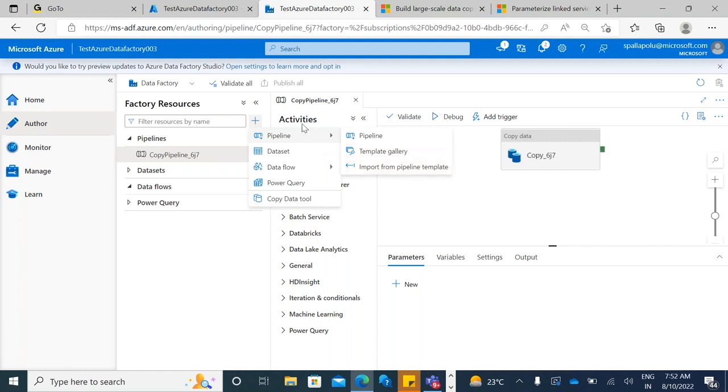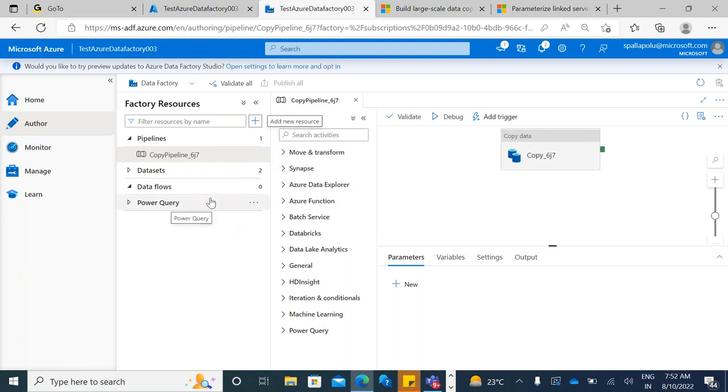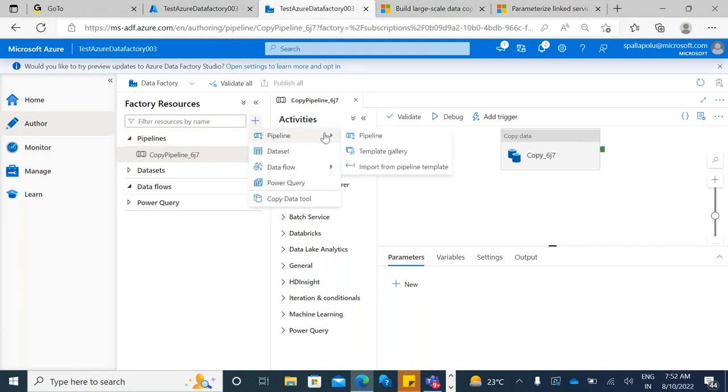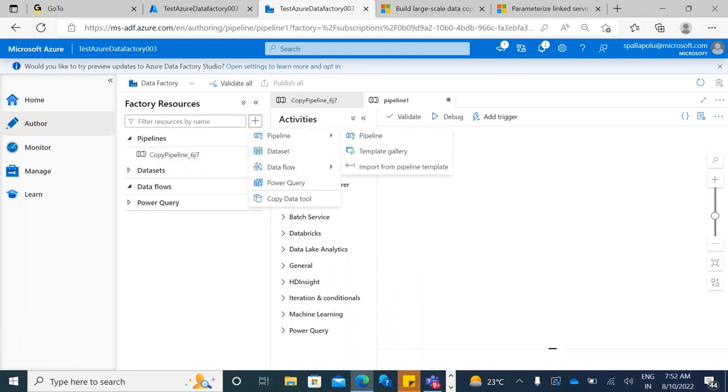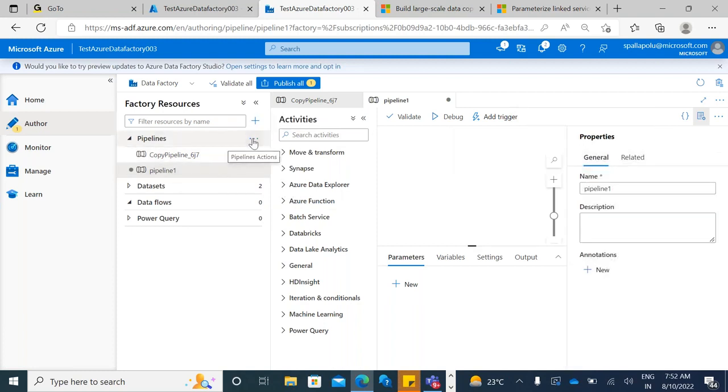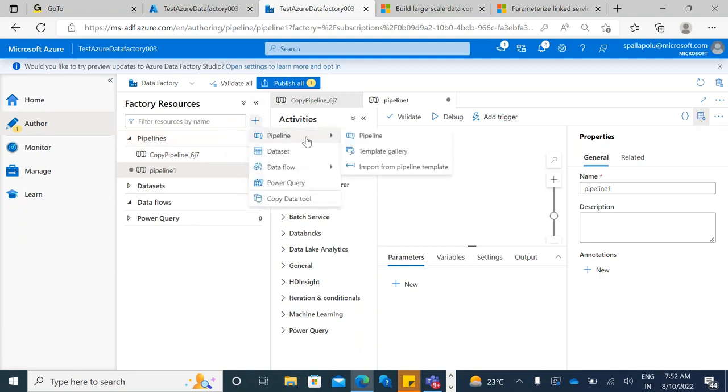You should understand a few things here, guys. This is a pipeline, and you can create your own pipeline by clicking on this pipeline option. Here you have three dots where you can create a new pipeline, or else you can click on this plus symbol and click on pipeline. Either way will create a new pipeline, so either way is fine. Then you can see the template gallery, guys.